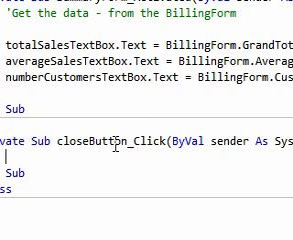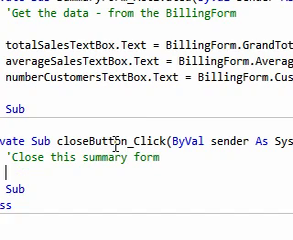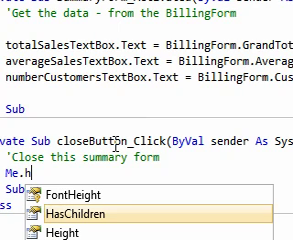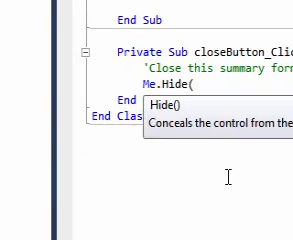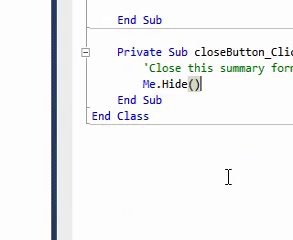So we're going to do this just a little bit different than everything else. We're going to close the summary form, but we're not going to use the exit. We're not going to use me.exit. We're going to use me.hide. This time we're going to hide. So we're closing the form more or less. We're just sort of hiding it, because we don't want to close the whole program. If we put me.exit, it's going to close the whole program. That's not what we want to do. We just want to hide this particular form temporarily until maybe we want to use it again.